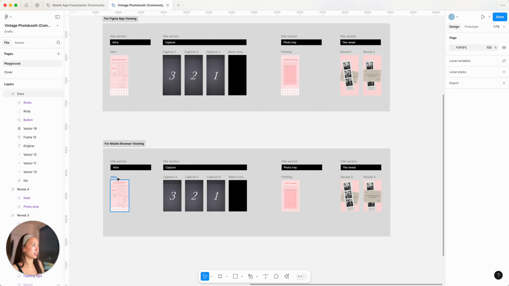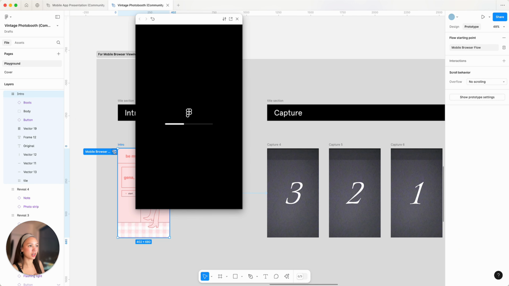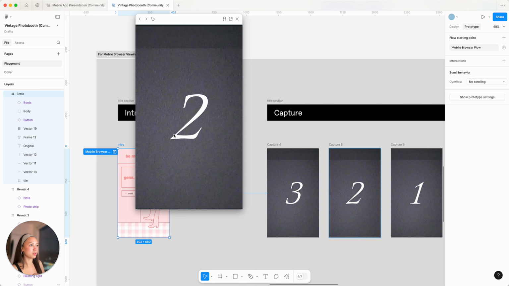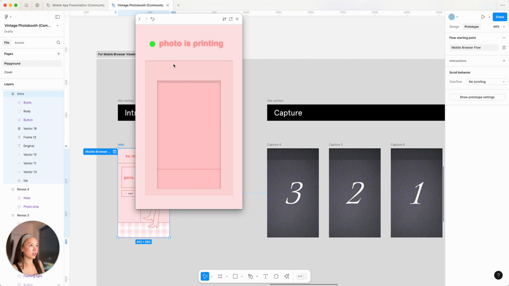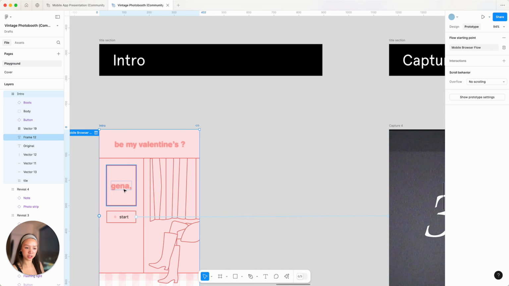So to share the link, head over to the prototype mode. So just make sure you're not on the design mode, and then you will see these little play icons. So I'm just gonna pretend I'm gonna be sharing this flow for the non-Figma app users. And then if you click on this play icon, you can test out the flow and then see if everything is connecting properly. Also, don't forget to change the name here.